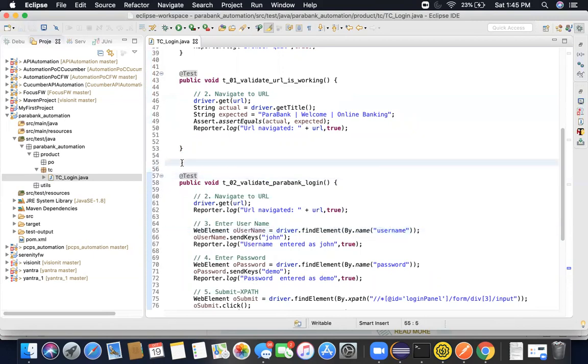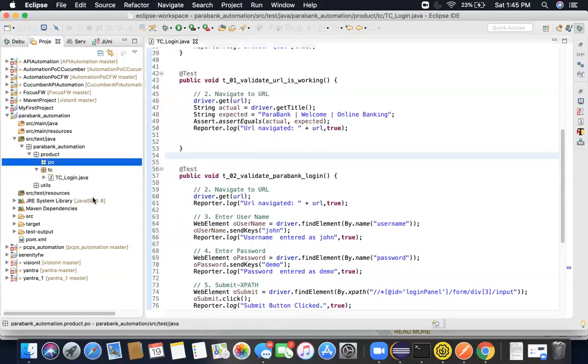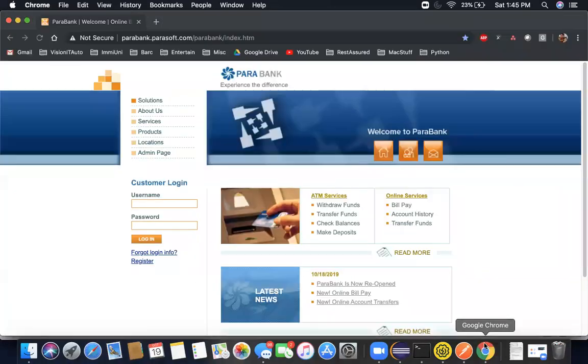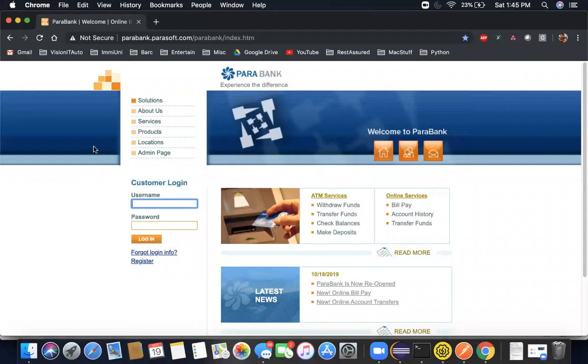Ketan, I think you have already seen it earlier. Inside this PO package, PO represents page objects. The idea of a page object is that if I'm on this page, I create a Java file for this page, and all the objects inside this page will be part of that Java file. So each Java file represents a page object model. This is a login page.